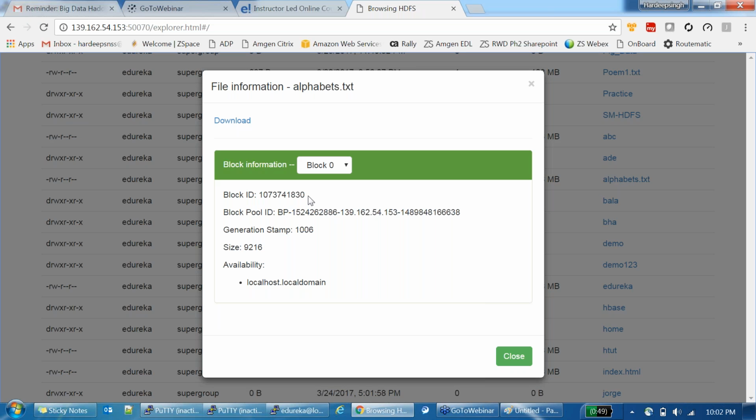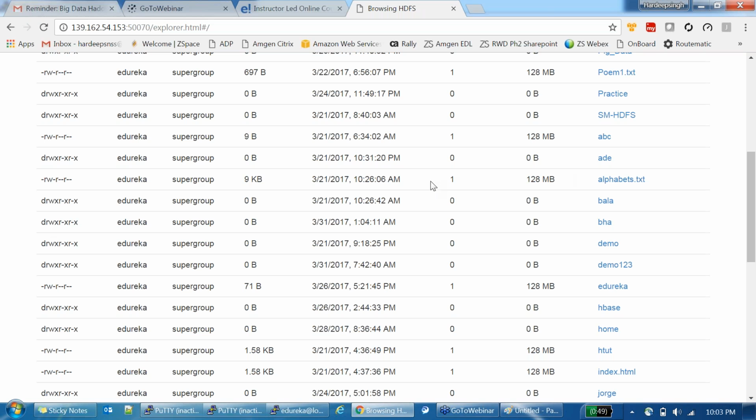It gives you a block ID. Remember I told you each block has a unique ID, which is generated by your master itself. We don't generate it. Block information: it has only one block, that is block 0. Why? Because the file size is very small. The file size is 9 KB, so definitely it will go as a single block.